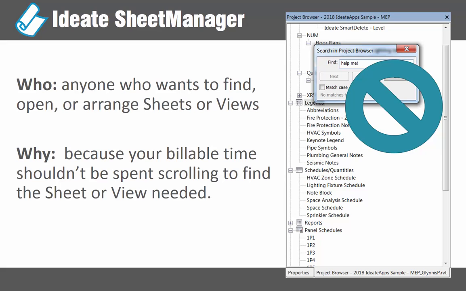New to the Revit project? Forgot the folder logic? Just want to find that darn sheet and view and move on? The Revit project browser is old school. Your project needs Ideate SheetManager because your billable time shouldn't be spent scrolling in search of a view or sheet.